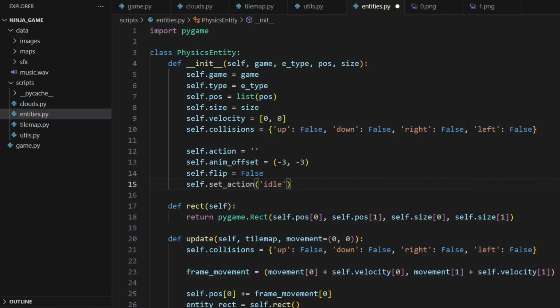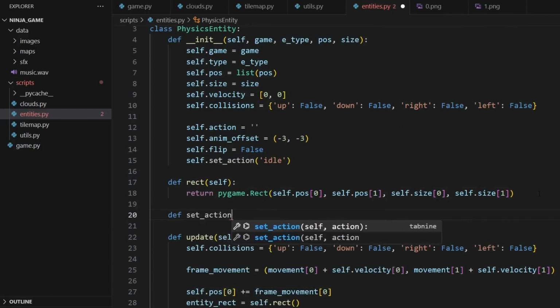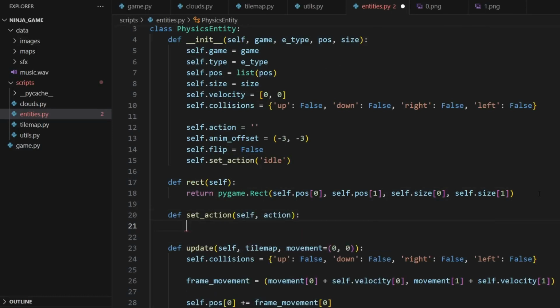Self.setAction idle. So this is the function we're going to have to do right here. We need to be able to set which animation we're currently using. So to do that, we need to create our function here, and we'll call it def setAction(self, action), and these are just the string names of our actions. So if you remember, the player has the idle, run, slide, wall slide, jump animations. So it's just the string of those names, and then it will find the animation for that.